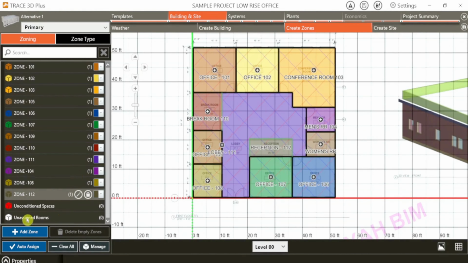Now you can see the unassigned zone is 0. We have assigned each zone with one room, so it is showing 1. The quantity will increase once you assign multiple rooms to the same zone.